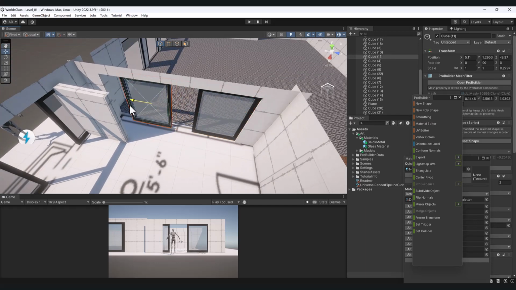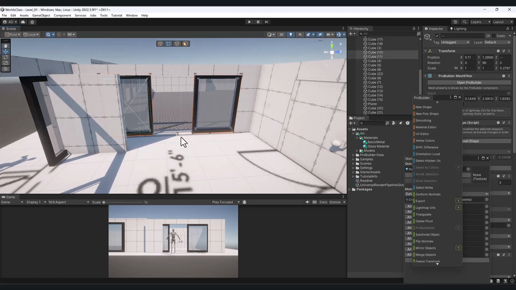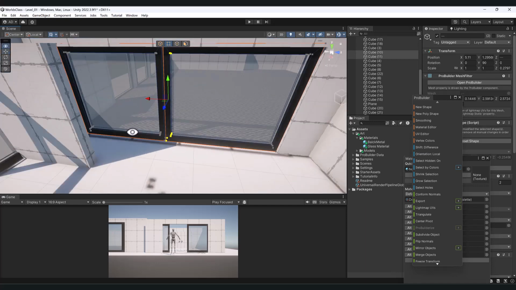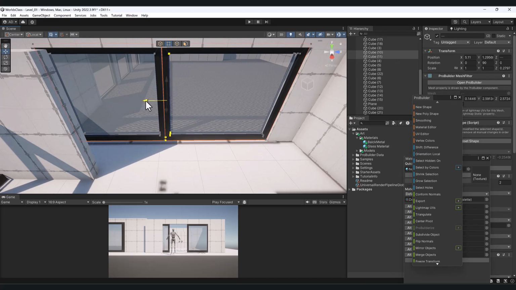Control D, duplicate this. And then a trick we could do is select both of these, grab the verts, and let's do center, and just kind of scale those together. Actually, we might just have to sort of eyeball it a little bit. And ideally, you'd use exact dimensions.